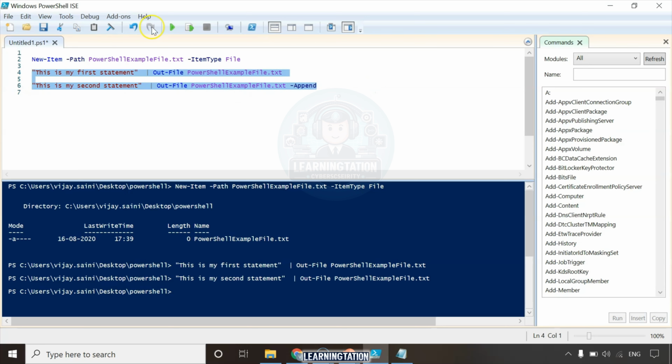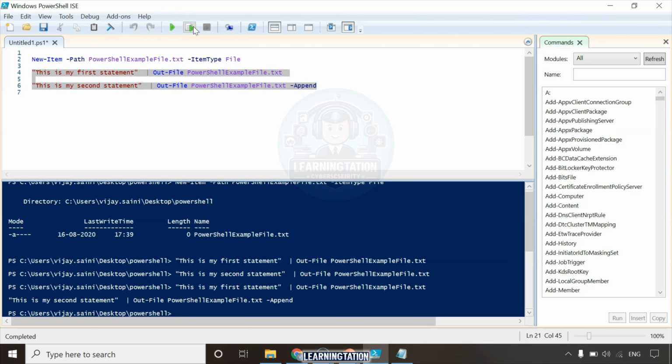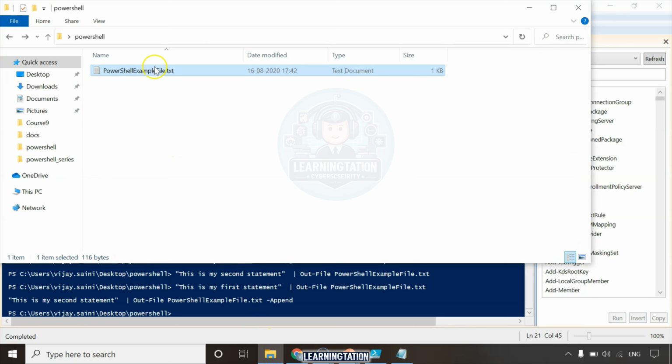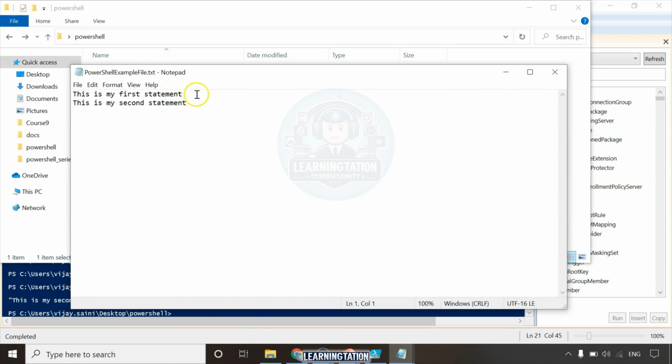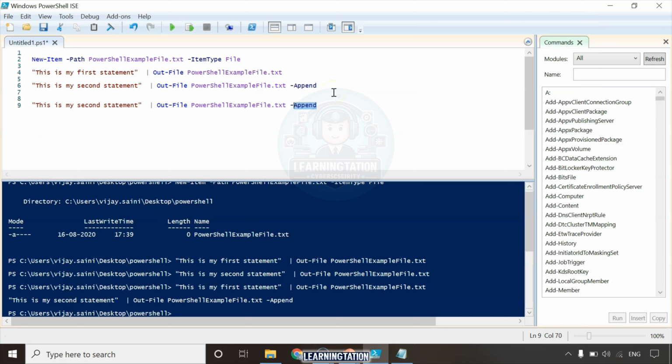So let me execute these two statements in one shot. Go to the file, open it, and you can see this time first and second both statements are available inside our file, right? I hope you are liking these file operations, and I am sure more than just watching me doing this, if you will try on your own, you will like them even more. Yes? Okay.